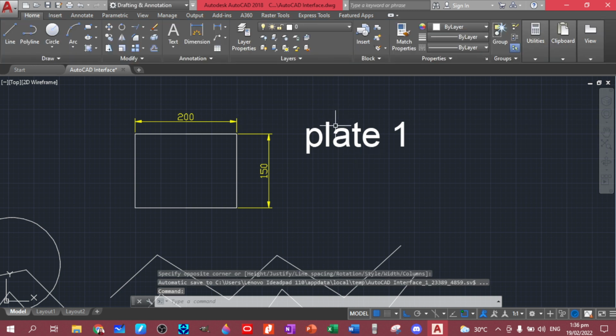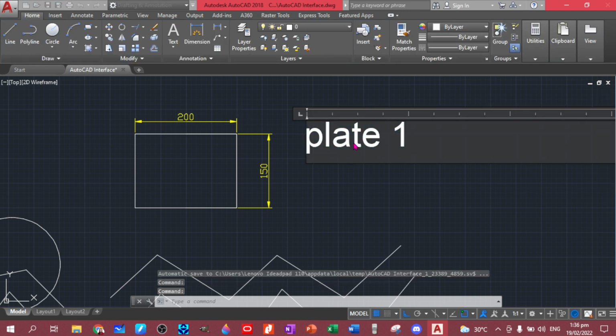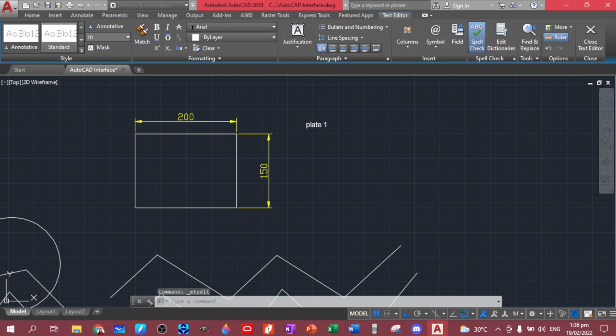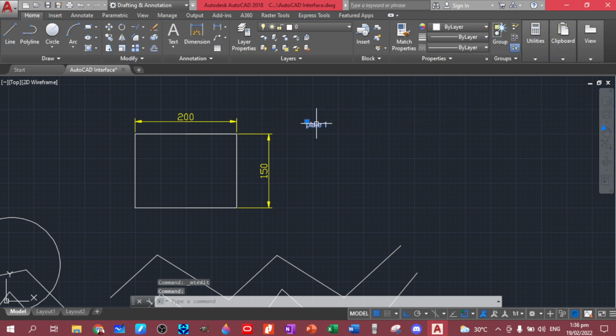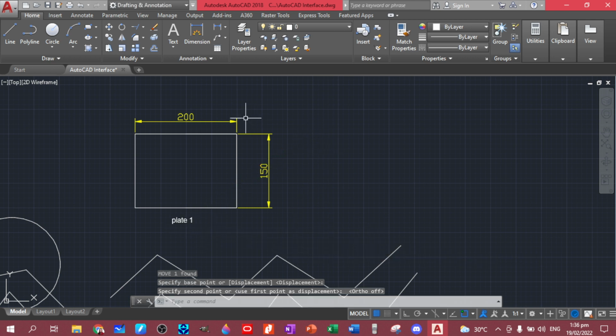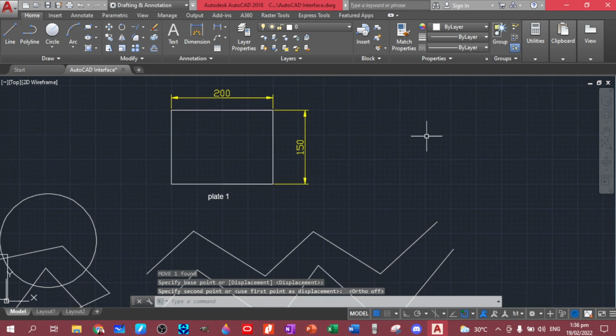If it's still bigger, you can again double click, highlight, let's say 10. You can move it here, click that one, move, then put it here. Oh, I mean ortho. So you unclick that one. So you actually have that.